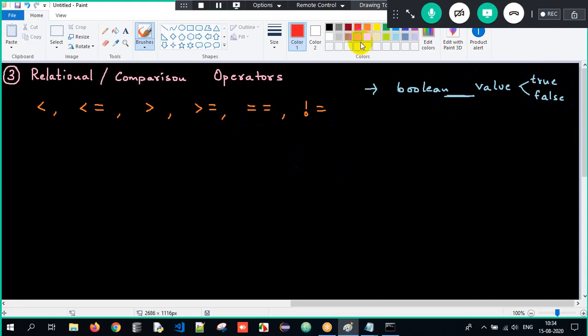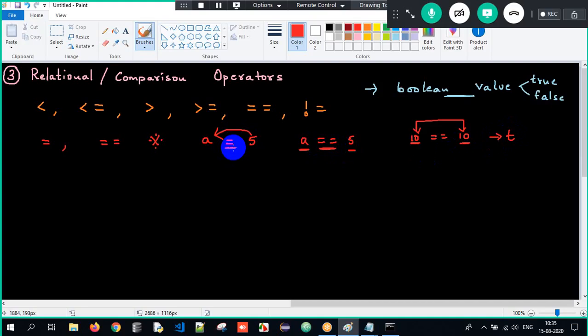Now there is one important question, sir. What is the difference between single equals and double equals? Important interview question. Whenever we talk about single equals, it is always used to assign the data. When I write a = 5, what do you understand? The value 5 is getting stored into a. But when I write a == 5, I'm comparing the LHS value and RHS value. Like, is 10 equal to 10? I'm checking if the LHS value is equal to the RHS value. Then it will return true.